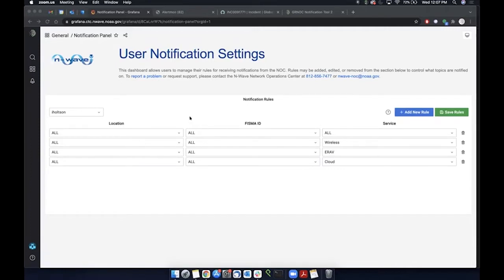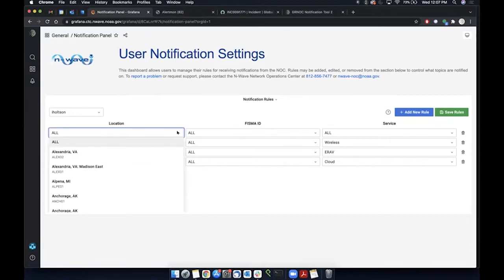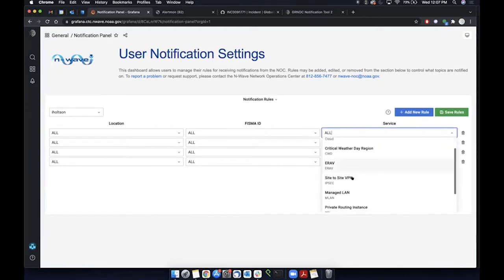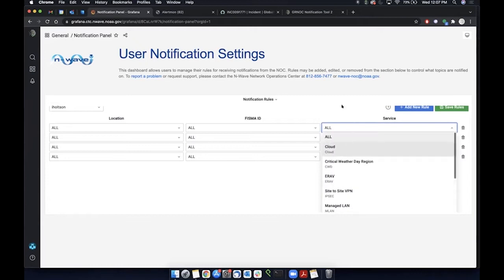This first tool here is our notification portal. This is going to be customer facing. So customers will have the ability to come in here and set their notification rules. The first column here is location. So it corresponds to all of the POPs or the points of presence in our database. The second row here is the FSMA ID that we just talked about. And then the last row here is the specific service that someone might want to subscribe to. So you see here we have half a dozen services right now on NWave.